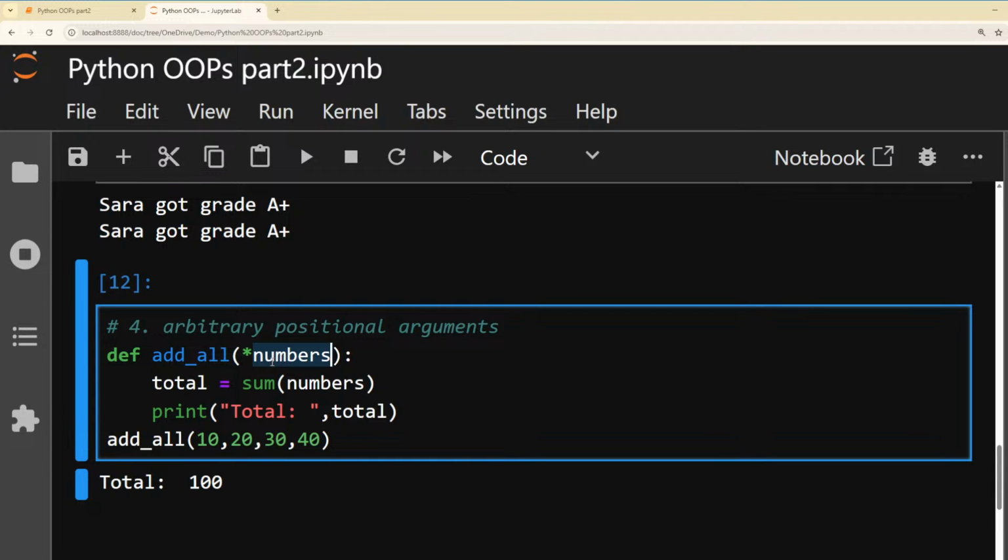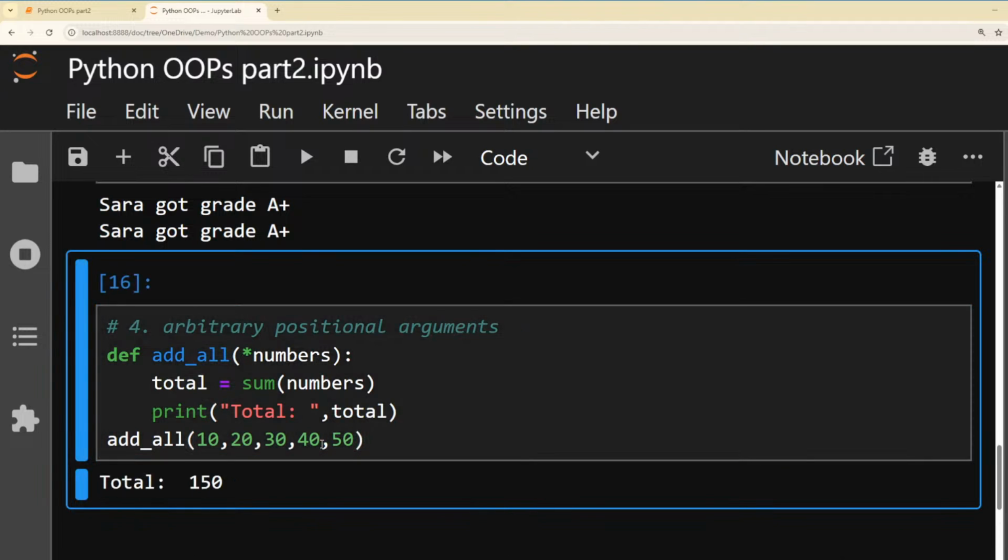Now, what will happen in this? Everything will be the same. Only at the function calling time, you don't have to give a key. You just directly give the values, only the arguments. Suppose 10, 20, 30, 40. We have not assigned a equal to 10, b equal to 20. Only 10, then 20, then 30, then 40. And then you can give more values, suppose 50, 60, 70, 80, or as many numbers as you want. But only the values, not the keys. That is arbitrary arguments.